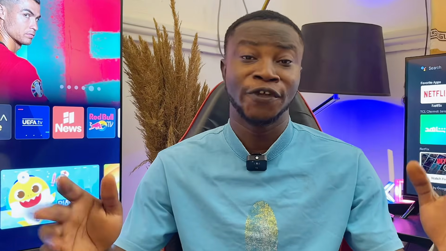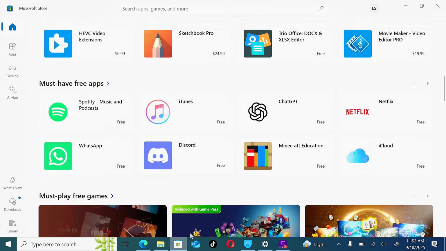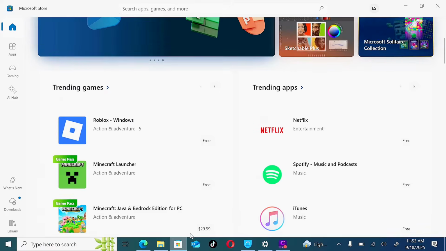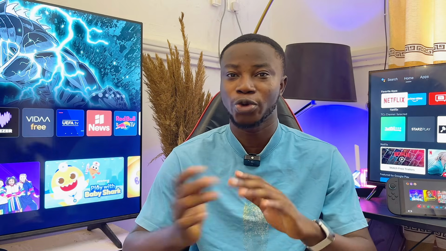What's up guys, in this video I will guide you on two methods to download and install apps on your laptop and PC. So if one method does not work out for you, then you want to go ahead and try the second method. And the process is quite simple for both methods. All you just have to do is to head over to your laptop or your PC now.